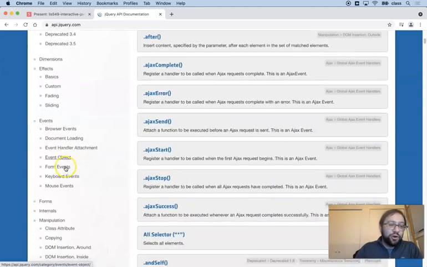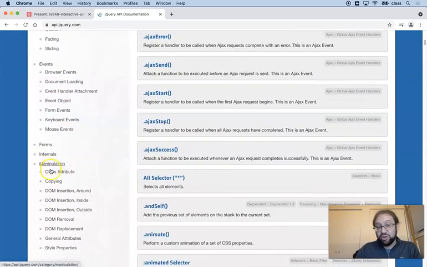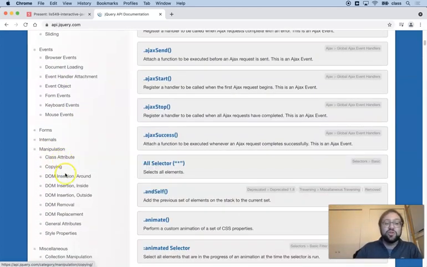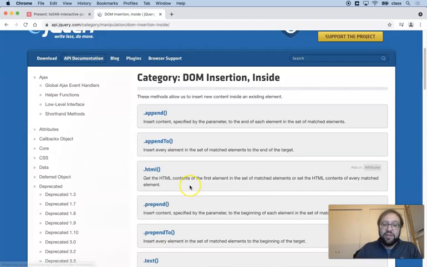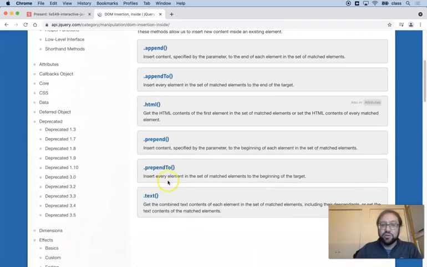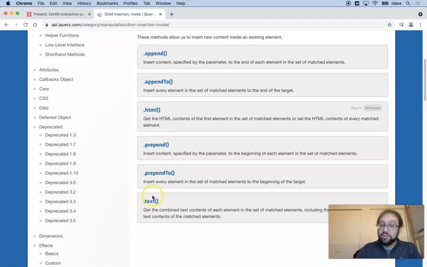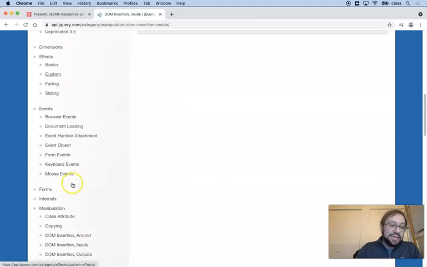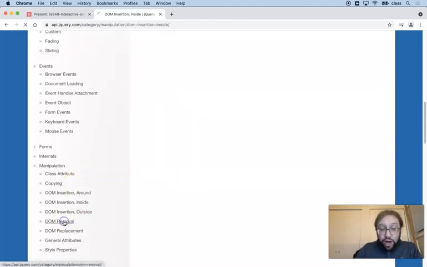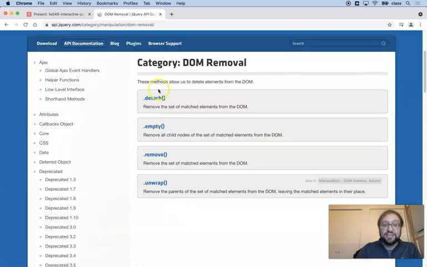So for example, if you're interested in manipulation, which is what we're doing, and you want to insert some content inside another element, I could go to the insertion inside functions, and that will give me a list of which insert functions I can use. There's append, there's HTML, there's text. If I want to remove DOM elements, I can click on DOM removal, and I can see there's a couple of different removing functions, and they all work slightly differently.